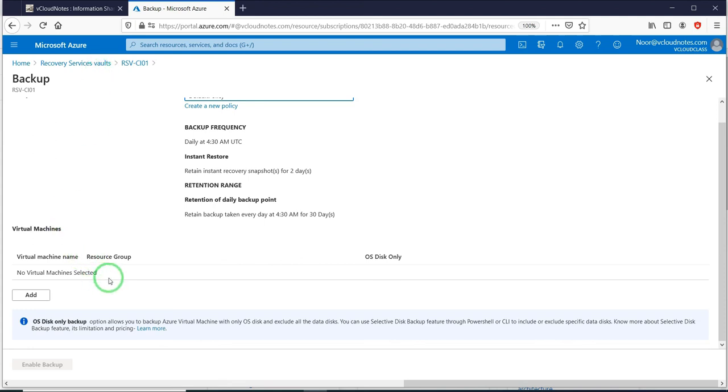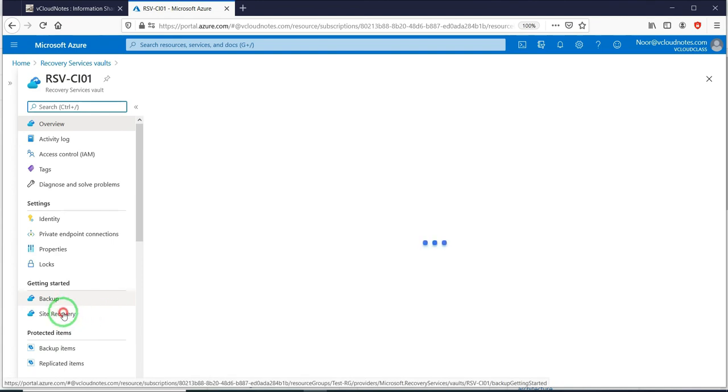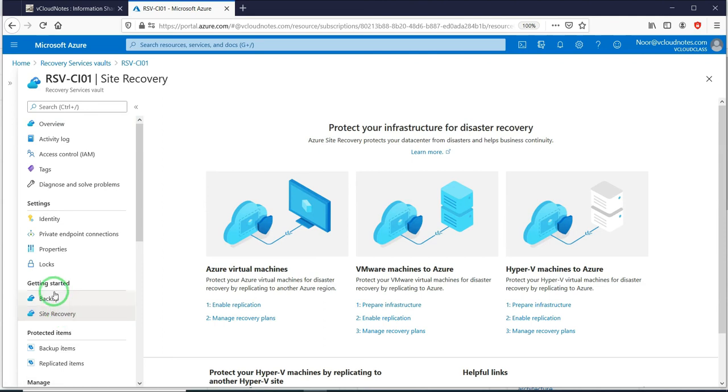I won't see any machine because this vault is in Central India, and I don't have any VM created there in my account. Let me go back. This option is for site recovery. If you go here, you would see enable virtual machine site recovery. It gives you an option to configure it for Azure to Azure, where you replicate from one region to another.